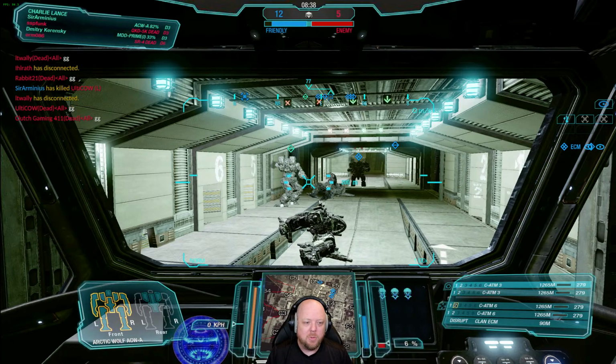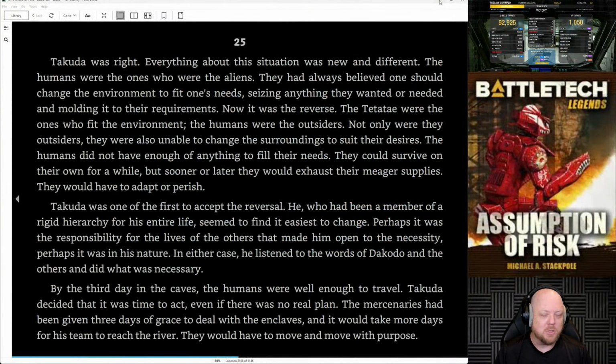Alright, then if I wanted to, it's time for reading time. It just goes ahead and comes on up. And of course, this isn't actually the book that I'm reading right now, but: Takuda was right. Everything about this situation was new and different. The humans were the ones who were aliens. They had always believed one should change the environment to fit one's needs, seizing anything they wanted or needed and molding it to their requirements. Read on through. The only thing I'm missing right now with it is I don't have a hotkey to be able to switch scenes. So I actually have to switch back over to Meld Studios.